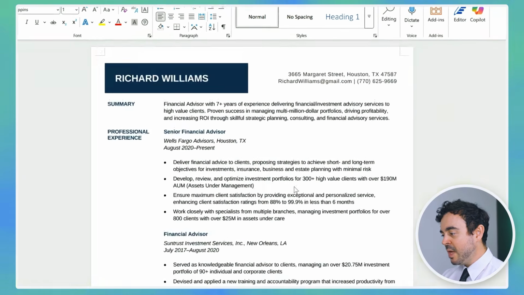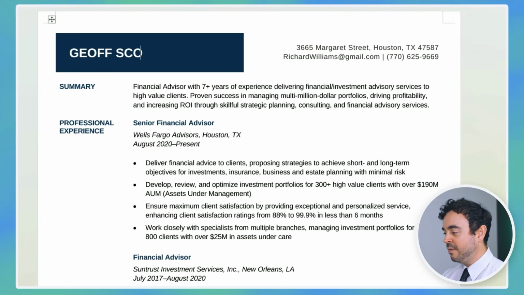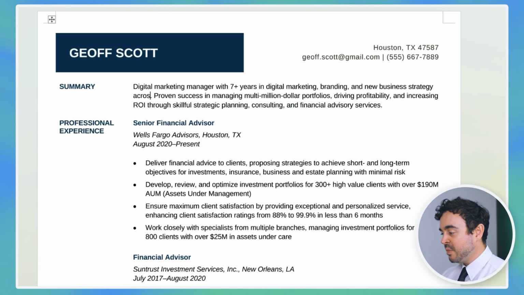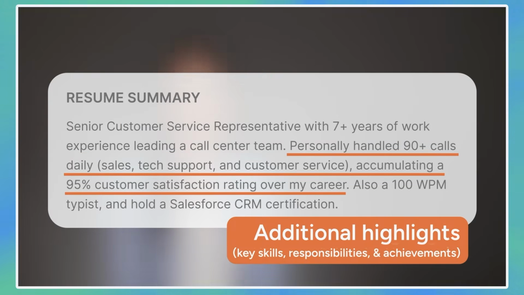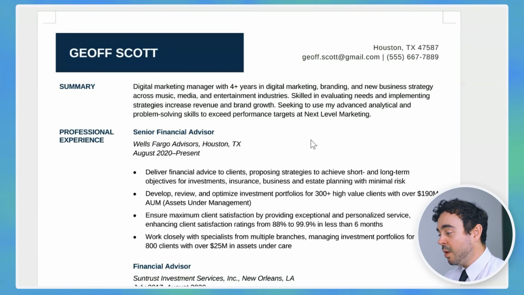First, type in your own name and replace the contact info with your own information. You don't need a whole address these days, so just put your city and state. If this is your first time making a resume, check out our guide to writing a resume with no experience for step-by-step tips.